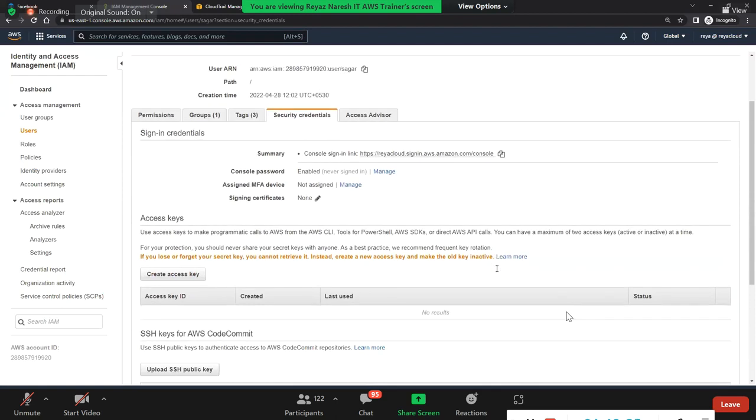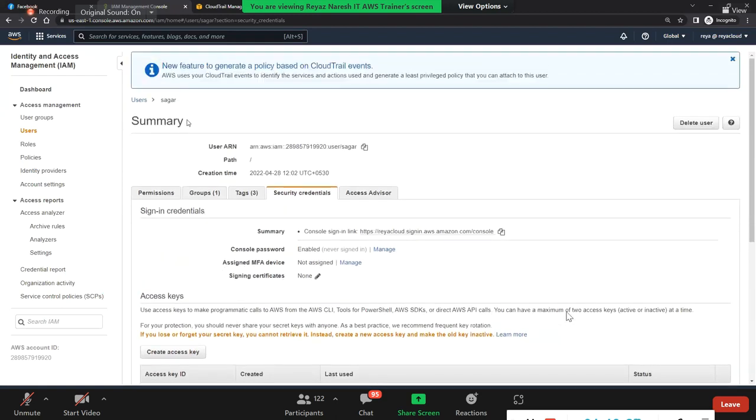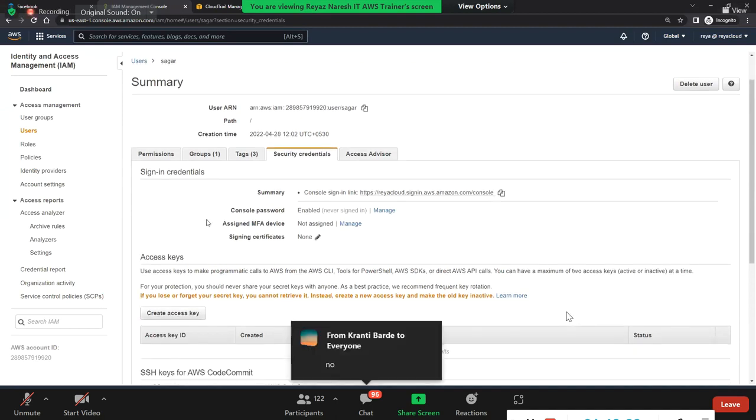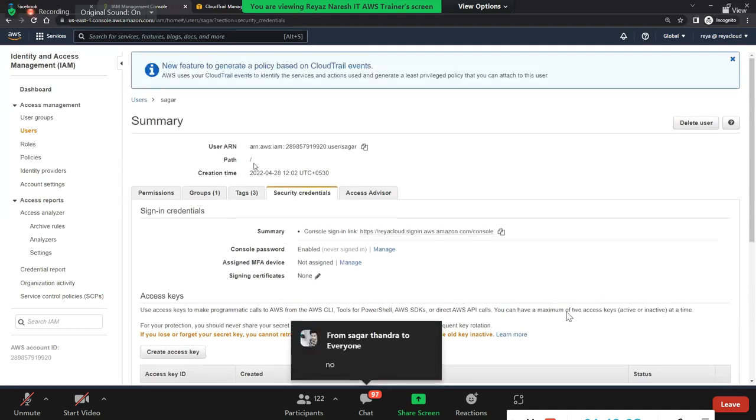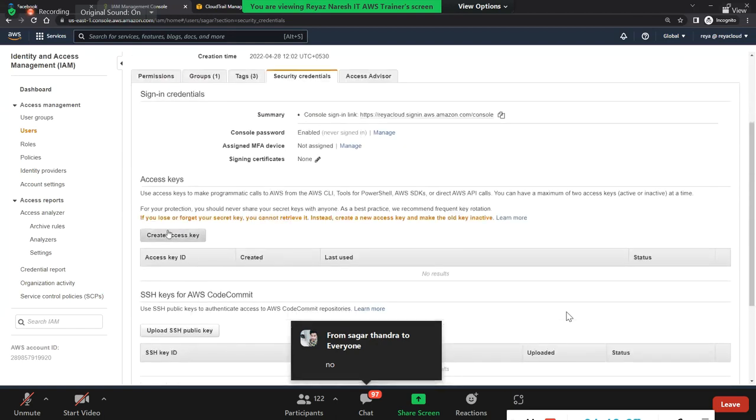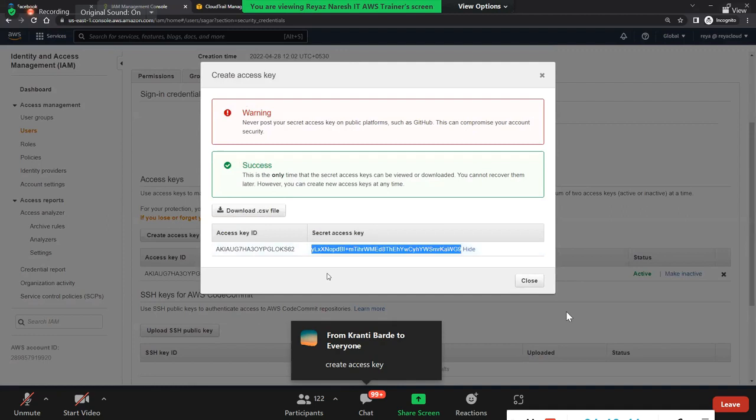And guys, if you come down here, do you see this for Sagar? Do we have programmatic access keys? No. Go to Sagar, go to security credentials, and do you see this here? Create access key. This is how you create it. You get an access key and a secret key.